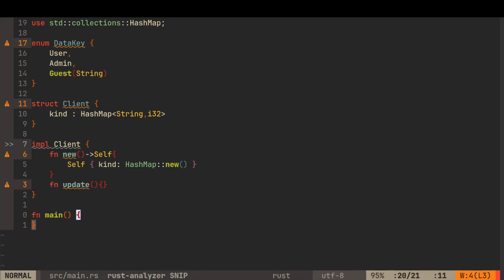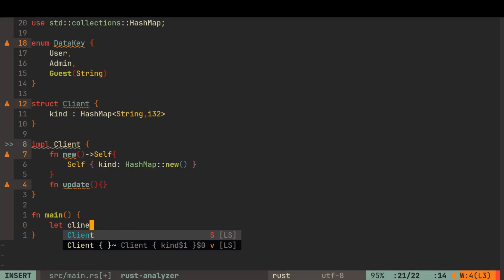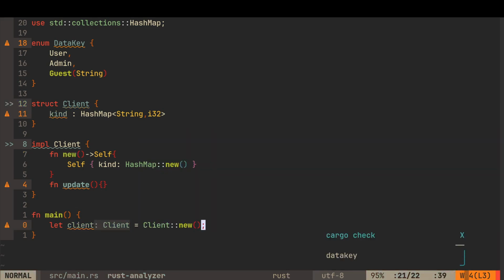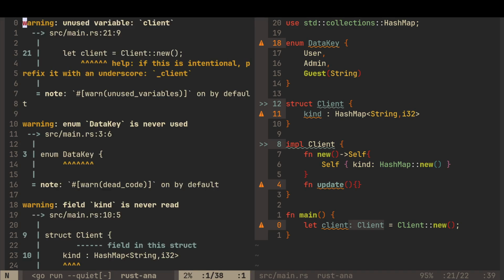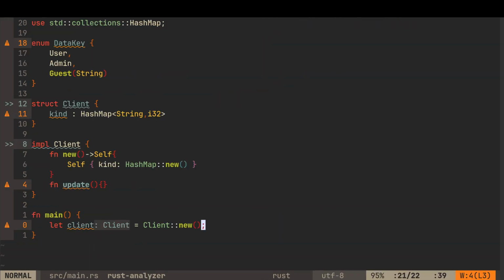We can start to implement this. So let client equal client new. We're off to the races already. I know there's a lot of gobbledygook there, but that's there.